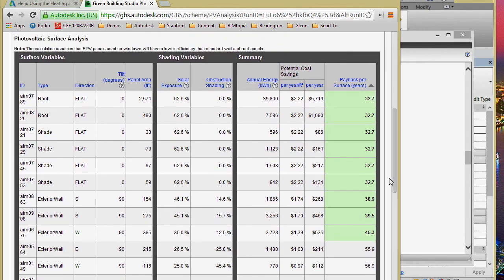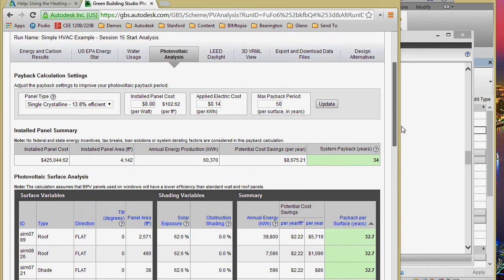So you'll see, for example, the flat roof surface is going to pay off in about 32.7 years. Some of these exterior walls are not going to pay off for close to 40 years or even 60 years, or this exterior wall here, which I'm betting is on the north side. It wouldn't do any good to put solar panels on that wall because it's just not going to pay off anytime soon. So what this allows us to do is identify the surfaces that really have the best payoff potential.